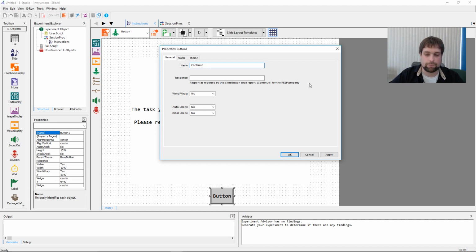That's what we want. If we ever want to change that, so instead of continue, even though this button's name is continue, if I want it to report a 1, for example, I just do this. And now my .RESP value for this slide object is going to be 1 instead of continue. But in this instance, I'm just going to keep it as continue since this slide isn't necessarily important for logging data, but the data is nice to have.